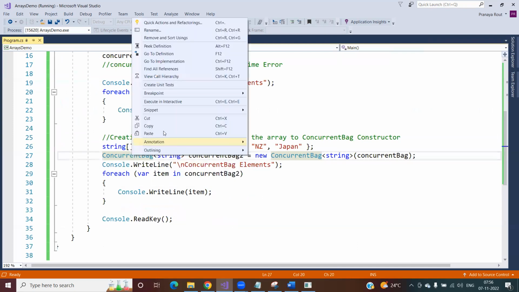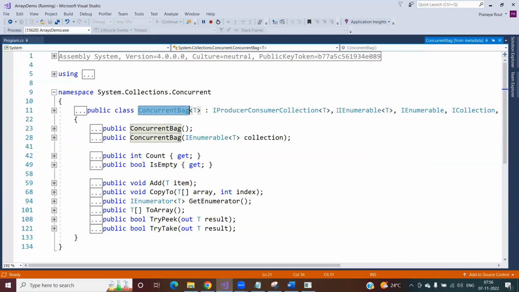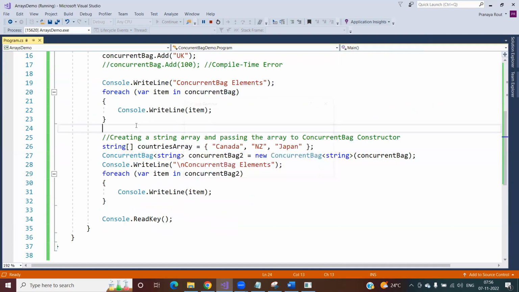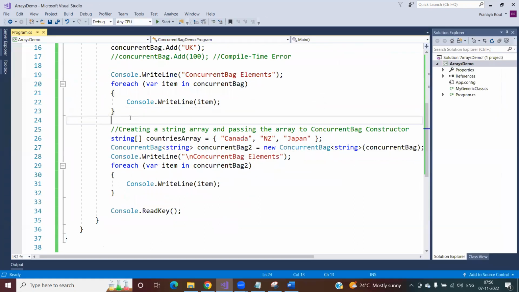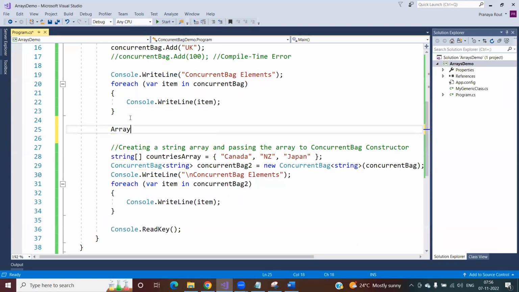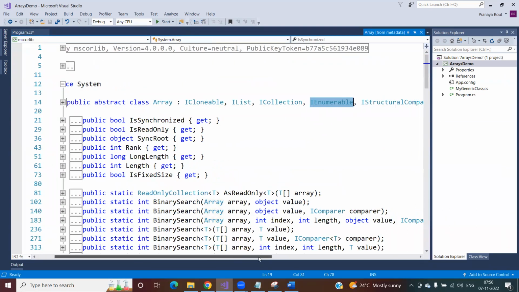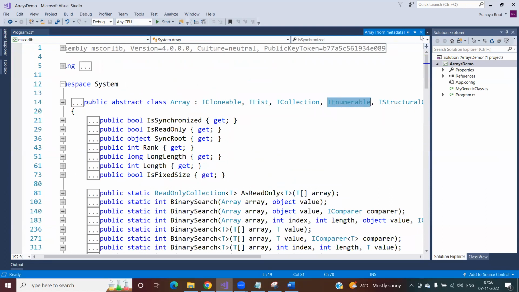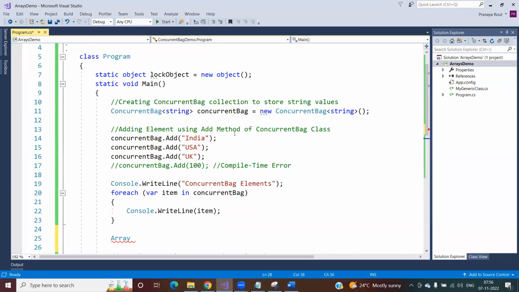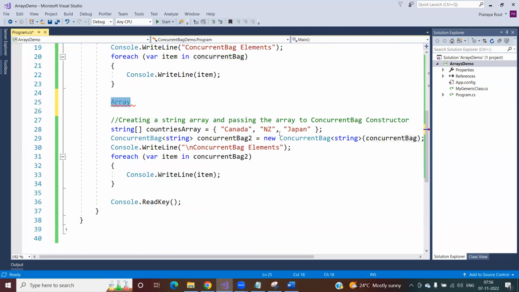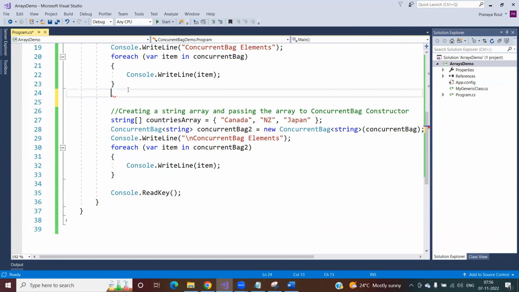So in this case, if you go to ConcurrentBag of T, it is implementing IEnumerable of T and IEnumerable, right? And if you are passing that array, if I'm creating an array, then in this case this is an array. So this array is inheriting from the Array class. You can see it is also implementing IEnumerable. So as it is implementing IEnumerable, you can pass this array or you can pass this collection. Here it is also implementing IEnumerable. Here also it is implementing IEnumerable, right?